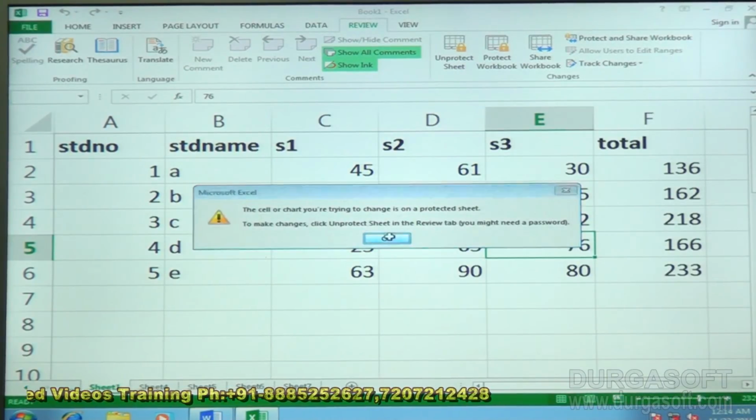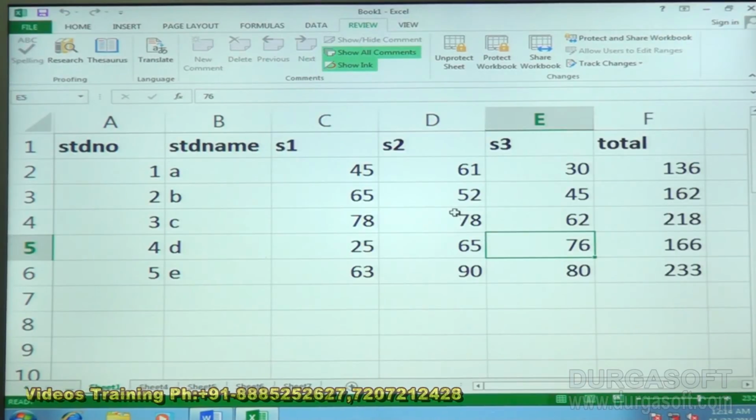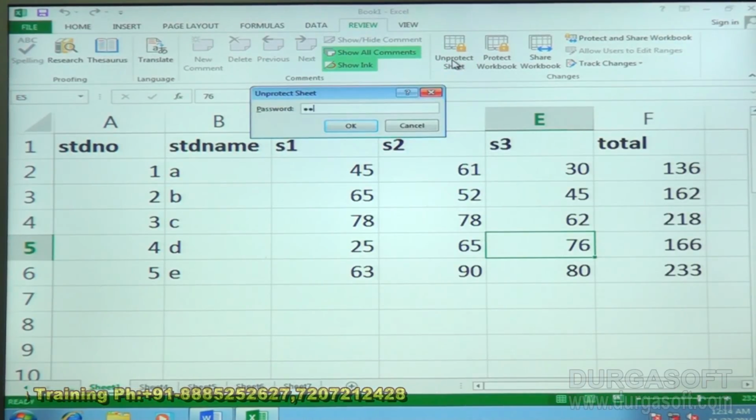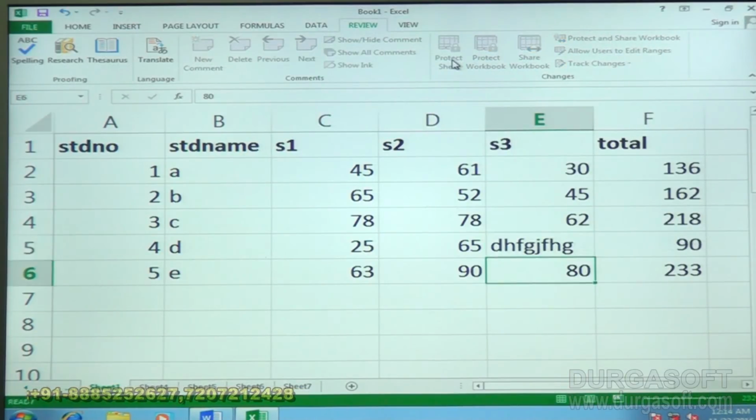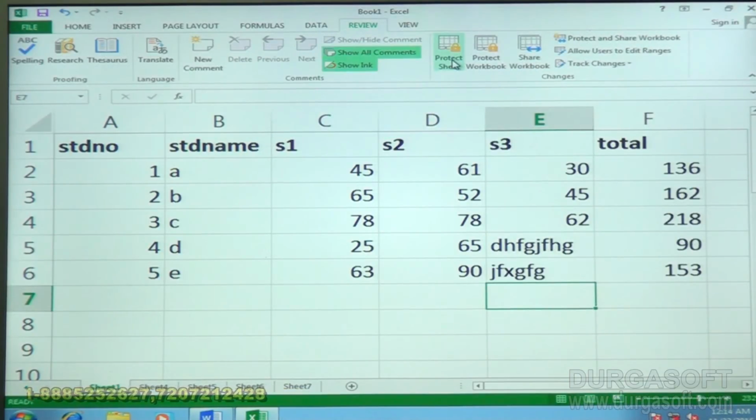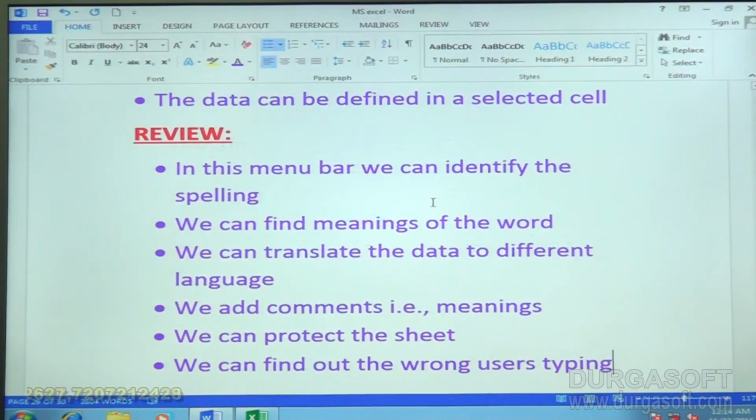Now we cannot edit this. If you want to modify this, again go to unprotect sheet. Whatever password you have applied, apply the same password again. You should not forget your password. Click on OK. Now we can type our data. So this is the way we can protect the document. Protect workbook is nothing but protection for the total Excel file. If you want to protect it, we can protect it.